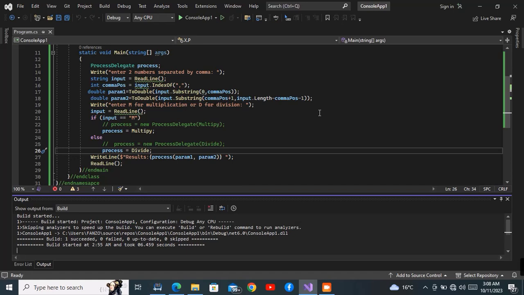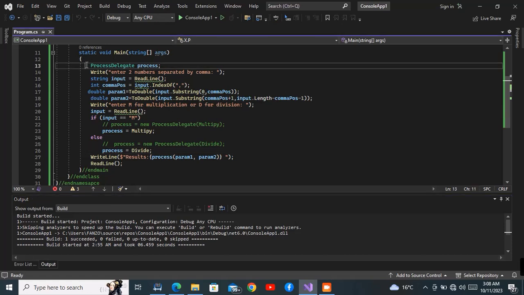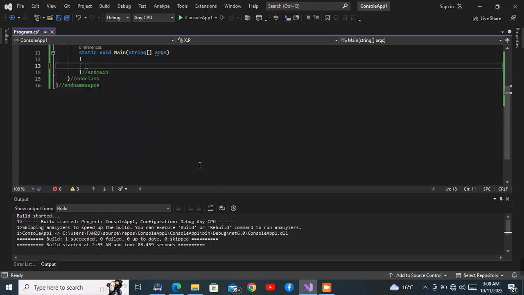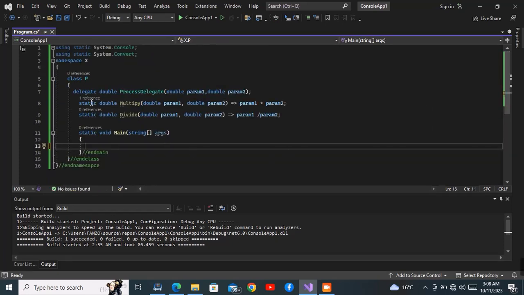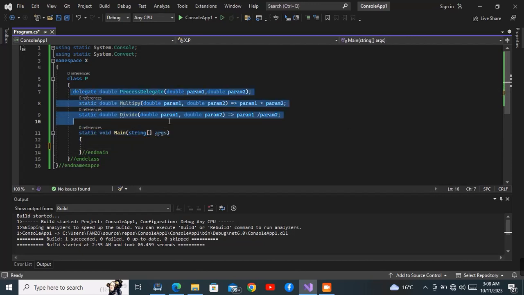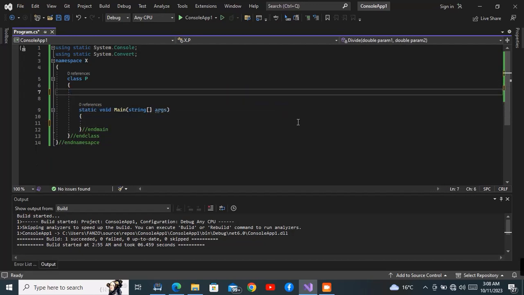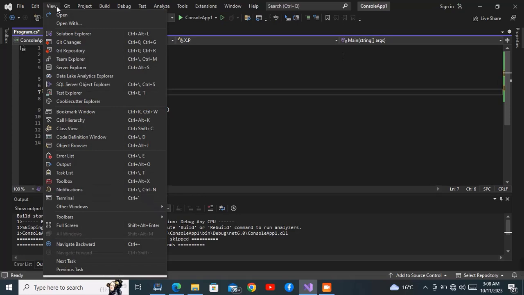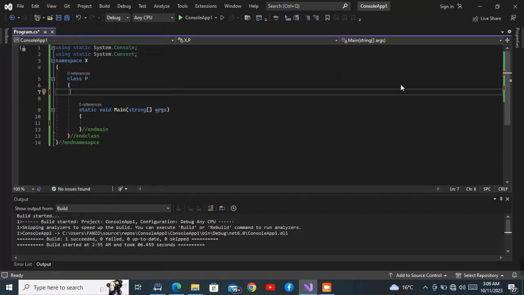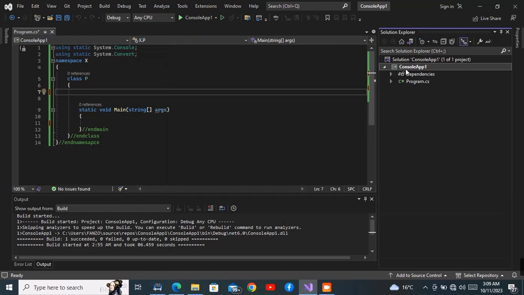This is where we left off when we were busy dealing with the delegates. Now here we are. We left off in here, so I'm just going to delete all this, and I'm just going to delete all that, and I'm just going to leave this as it is. But one most important thing, I want to go to View, Solution Explorer.